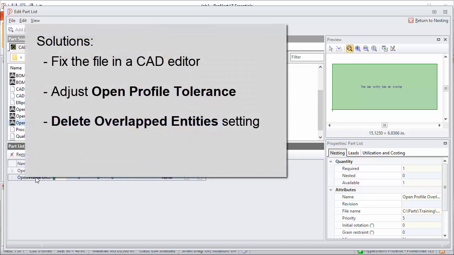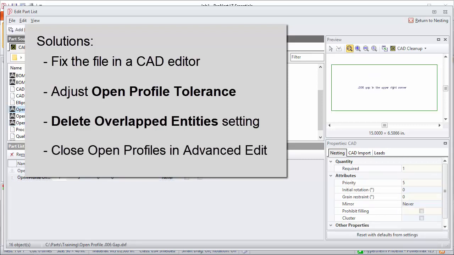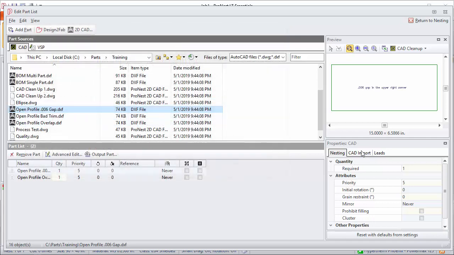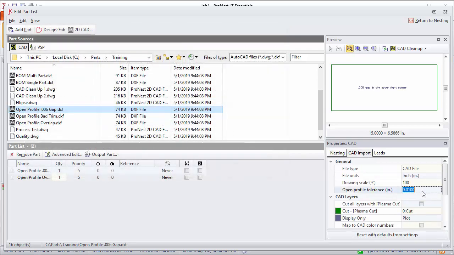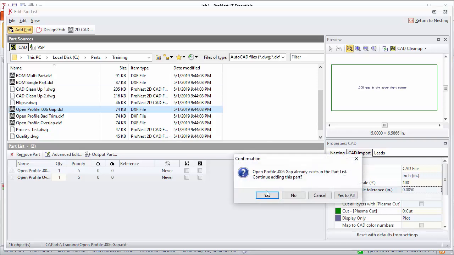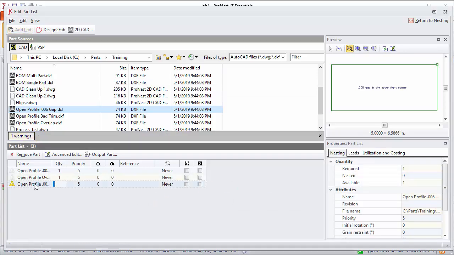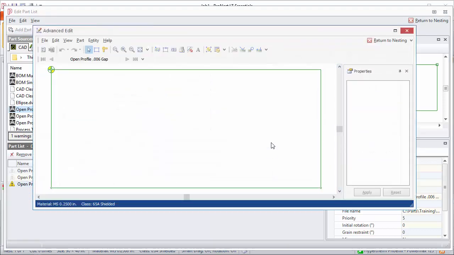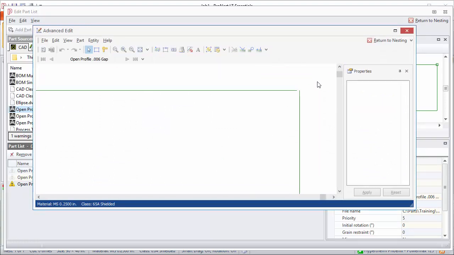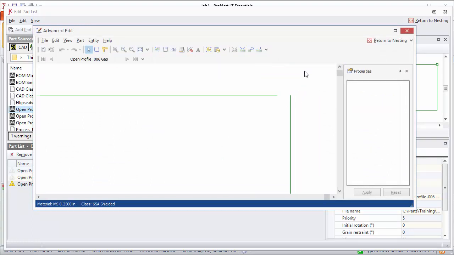We do have a utility in ProNest called Advanced Edit. In that one, you can close open profiles manually. I'll run through that really quickly. So let's import this part with a gap in it again, and we'll intentionally bring it in with an open profile. All right, so here's the part. I can bring it into Advanced Edit. This is a part editor within ProNest. All right, and so here's the gap.